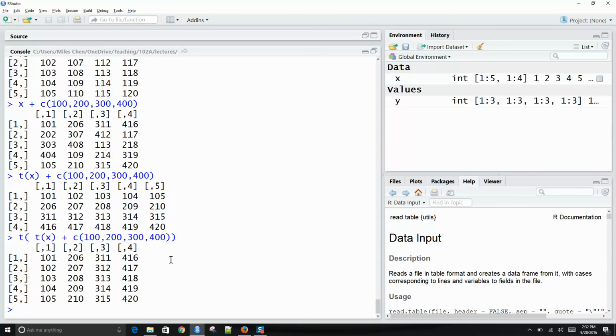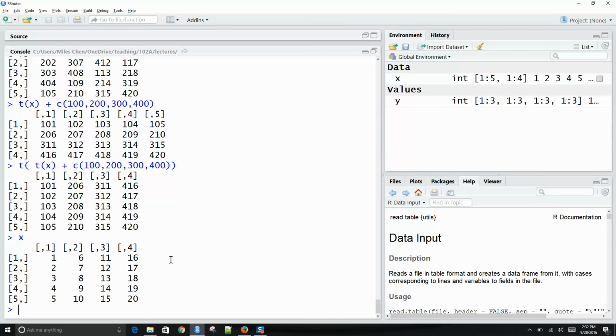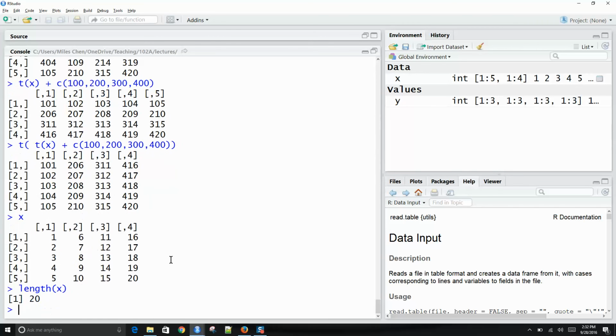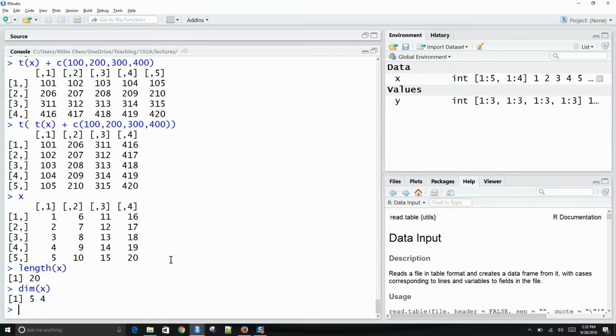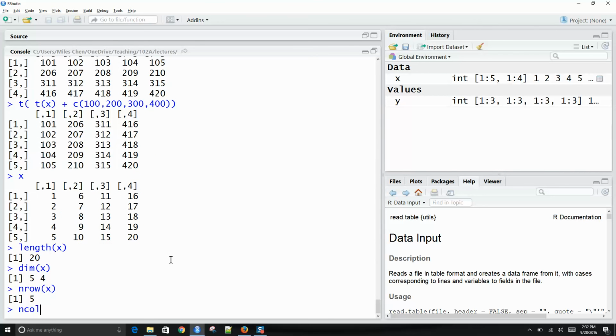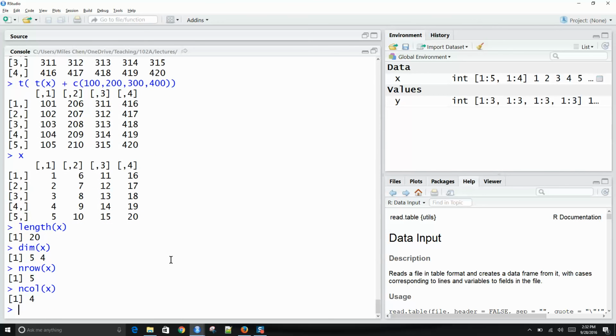So again, x is just 1 through 20 in a 5x4 matrix. If we ask for the length of x, what is this going to return? 20, all right? Okay, 20 elements. And if we want to get the number of rows or the number of columns, we could ask for the dimensions of x. The number of rows of x is 5, the number of columns of x is 4, okay?